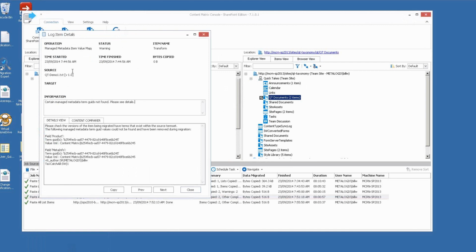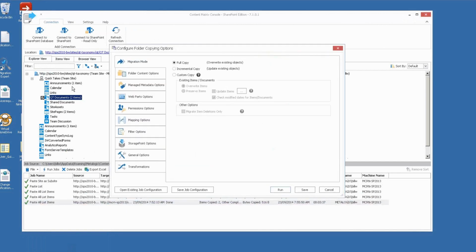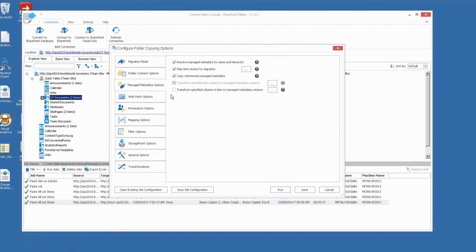So it gave a warning, and this is the warning that you typically see in this case, that the term GUID could not be found. So what it does is it copies the document but basically just skips that field, and it does not update the managed metadata. So in order to resolve that, even when copying a list or anything within a site collection where you've already copied the managed metadata over, you still want to always choose copy reference managed metadata.